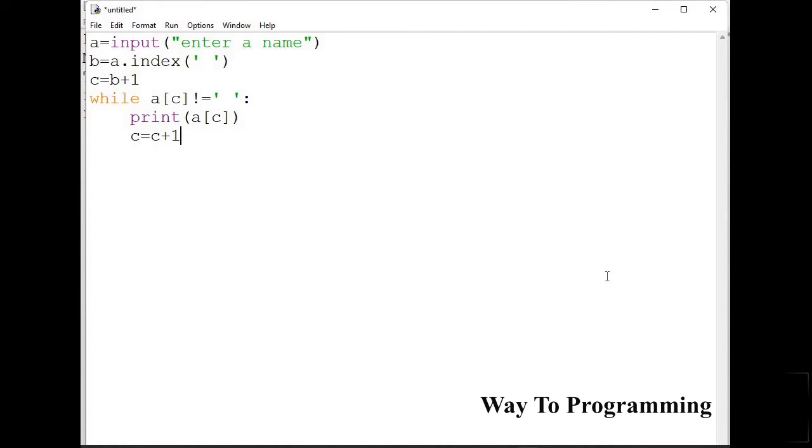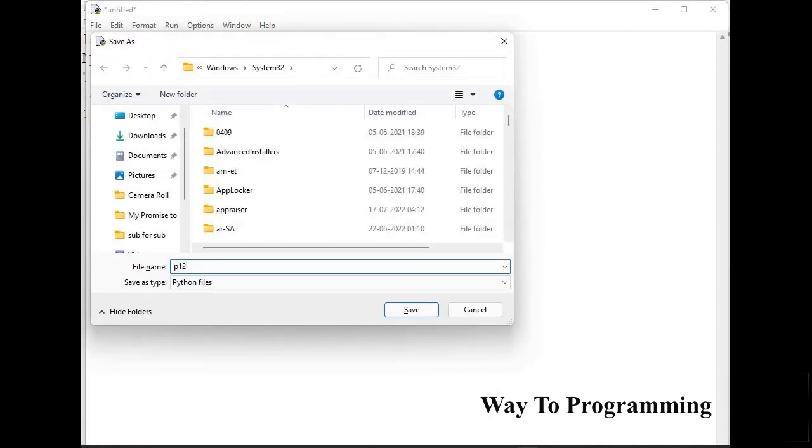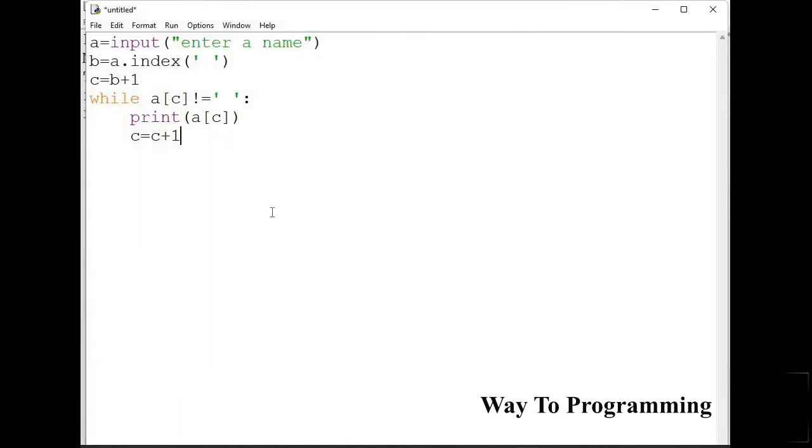Now there are a lot of modifications that we will need to do in this program, but I'm going to run it and then we'll come back to this page to make more modifications. That way you will understand once you implement the logic, it still requires some modifications, and that's okay. So let's save it. I'm going to save it as p12 on the desktop, and we're going to run it.